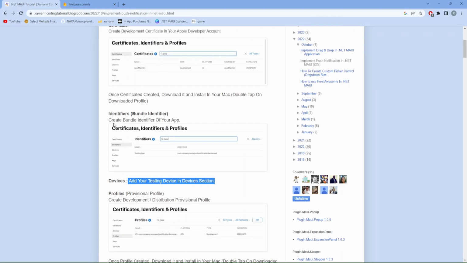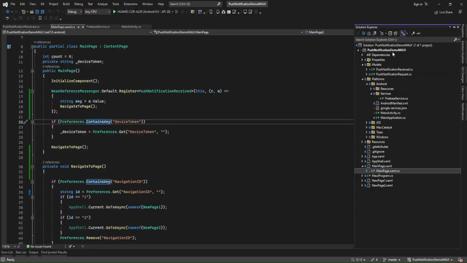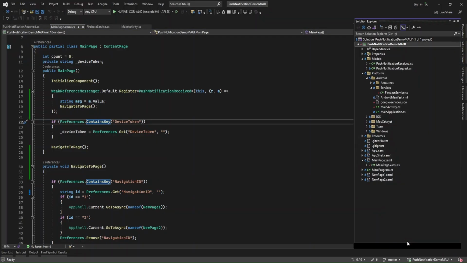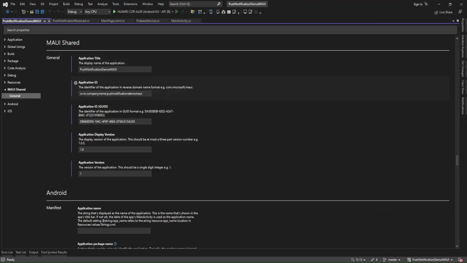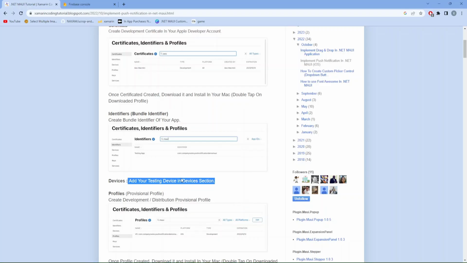After that you need to create a bundle identifier for your application. So just add the bundle identifier with whatever application ID you are using in your project. Just click on your project and click on properties. Here in the MAUI Shared option you will see this application ID. This application ID is used as the package name in Android and the bundle identifier in iOS. So with the same application ID you need to create a bundle identifier here in the Apple developer account.